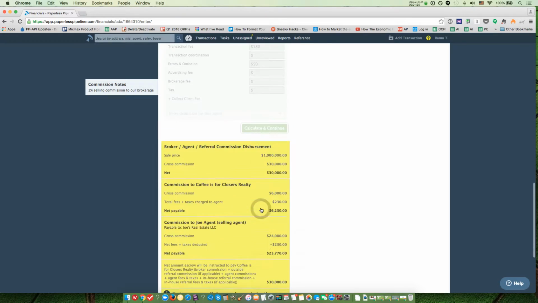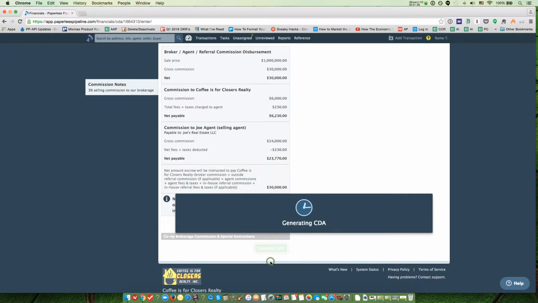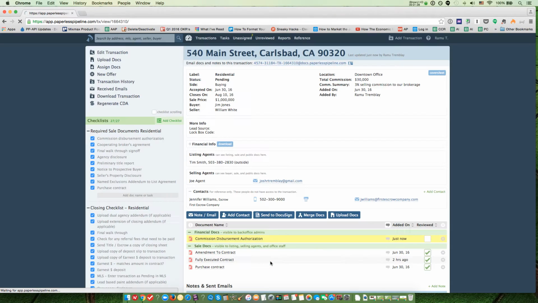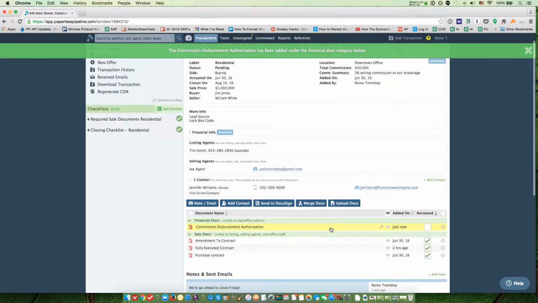Boom. Once you do that, you'll get a quick preview of how much commission is going to whom. Make sure those numbers are correct. And finally, click Generate CDA. Like I said, in less than a minute, you can have this commission disbursement authorization generated.